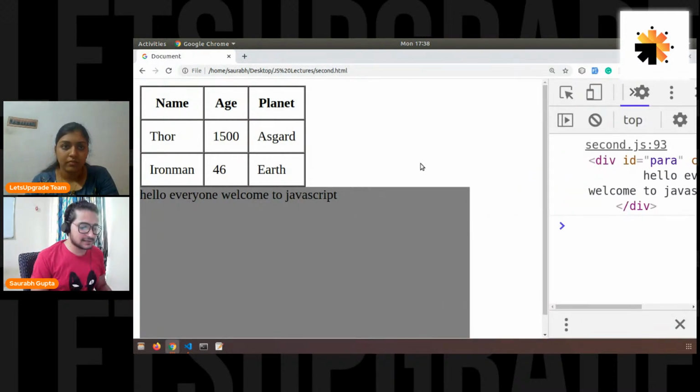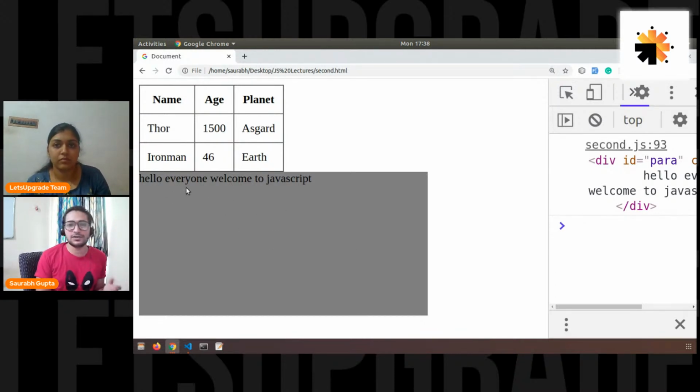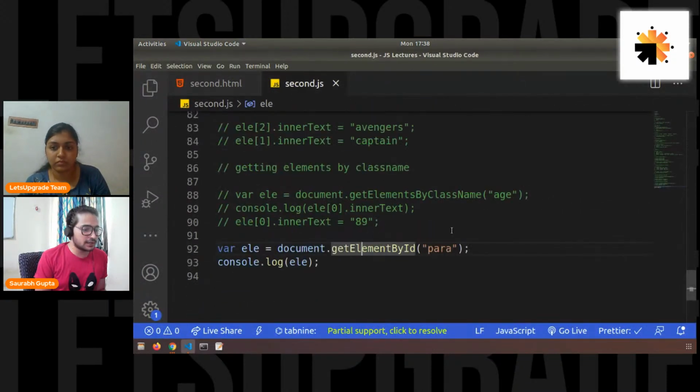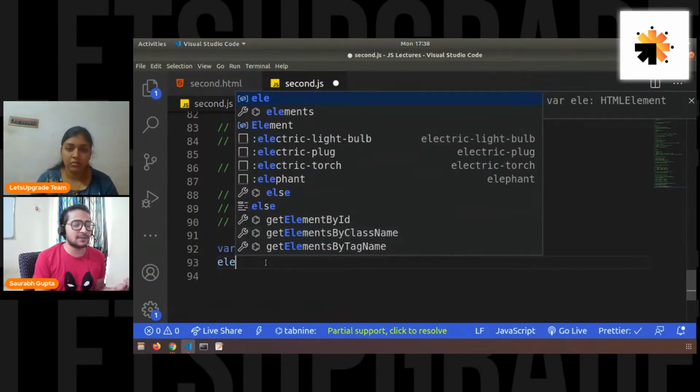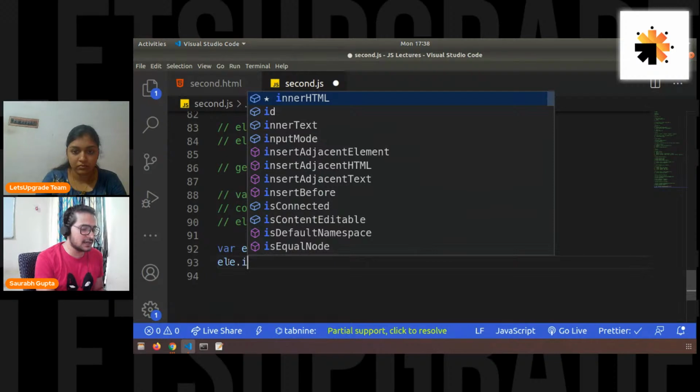So here's the element. I'll just zoom out a little bit so that you can see it completely. So here is your element, and inside that I have this text: hello everyone, welcome to JavaScript, right? Now what I want to show you here is, because a lot of people are asking what is the difference between innerText and innerHTML. Now let's try to change the text that is present inside the para element, right? So I know that there is hello, welcome to JavaScript. Let's change it. For that, we just need innerText, right?